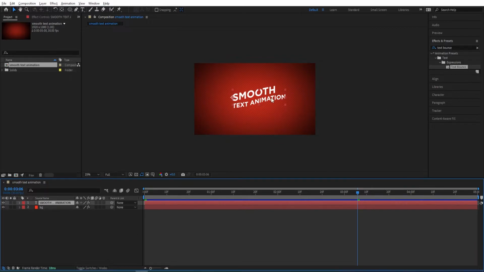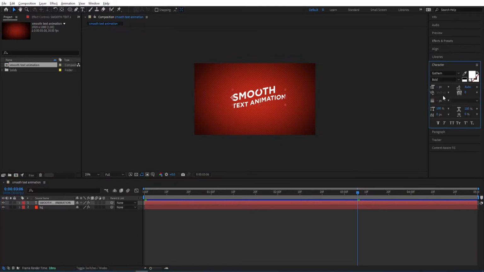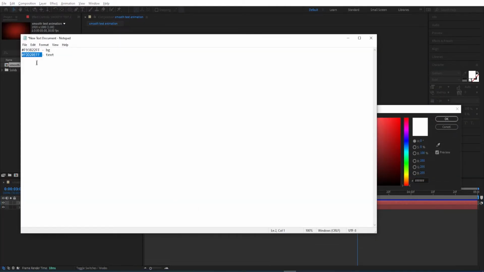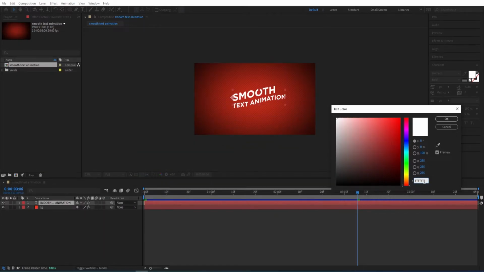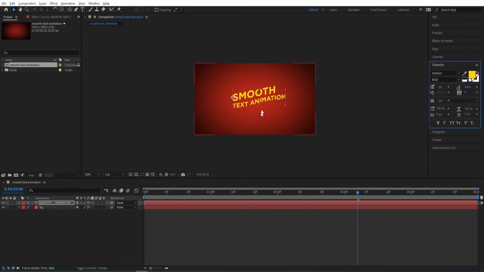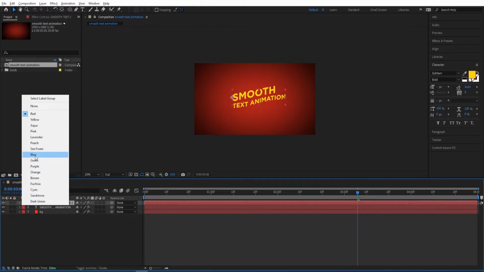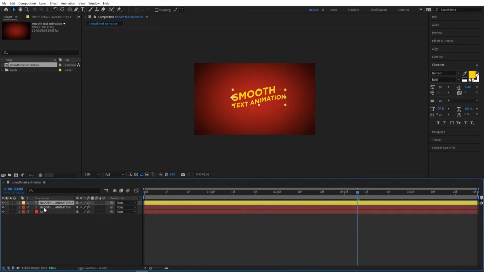And then we want to give this a color, so go to character and then select the layer first, and then go to character, select a color. So I already prepared my color code for the text. So Ctrl+C to copy and then Ctrl+V to paste. And then we want to duplicate this about 10 times. So I'll press Ctrl+D to duplicate and then change the color of this. So I'll change it to yellow. And then I'll duplicate the other ones about 10 times.